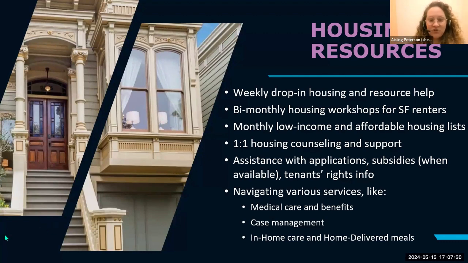Whether we're doing drop-in hours or our direct one-on-one appointments, you're always going to receive one-on-one housing counseling support from our small team at Open House. And when you come in, we can actually assist you with looking for and applying to affordable housing opportunities, providing some basic information about tenants' rights. And we also are a part of the Aging and Disability Resource Center network in San Francisco. So we also have staff that can help you get information about things like medical care and coverage, case management, or in-home support services.